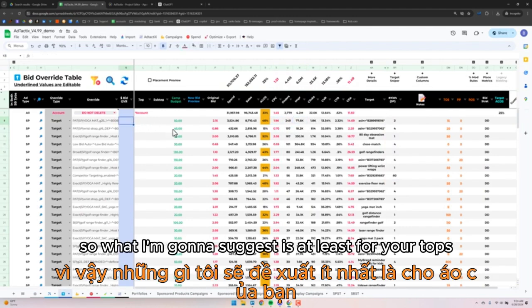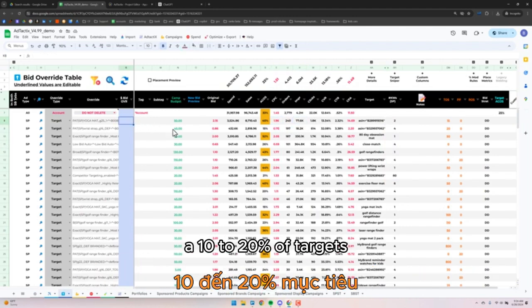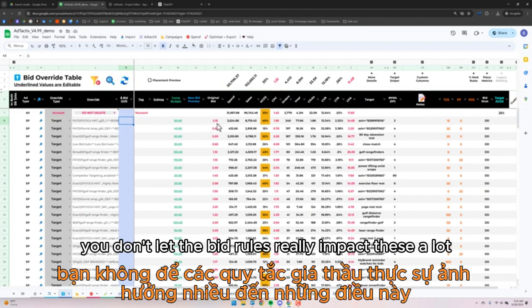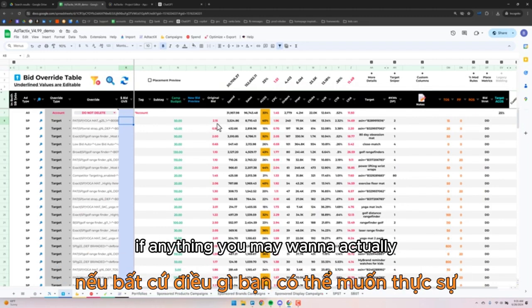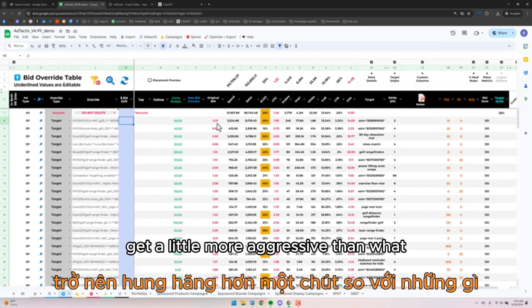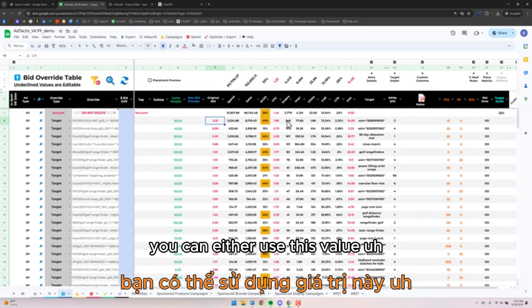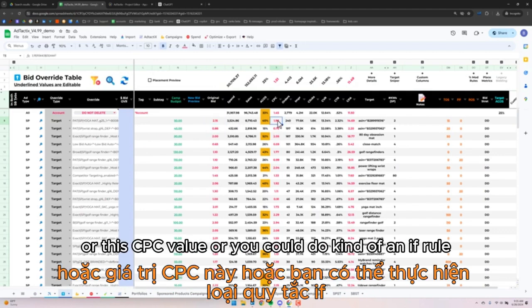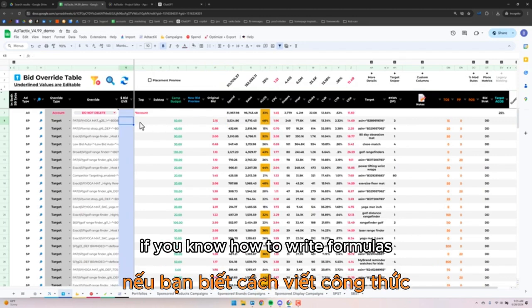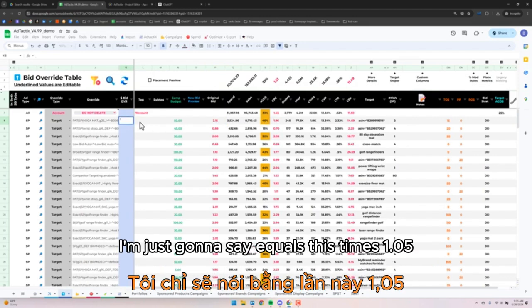So what I'm going to suggest is, at least for your top, say, 10 to 20% of targets, you don't let the bid rules really impact these a lot. If anything, you may want to actually get a little more aggressive than what you're currently bidding at. So this is your original base bid for these targets. You can either use this value or this CPC value, or you could do an if rule if you know how to write formulas. But for the sake of this video, I'm just going to say equals this times 1.05.